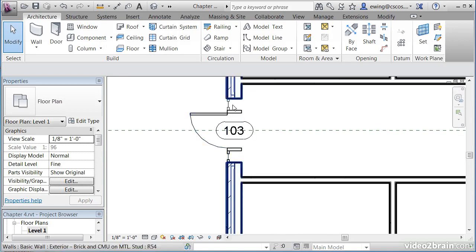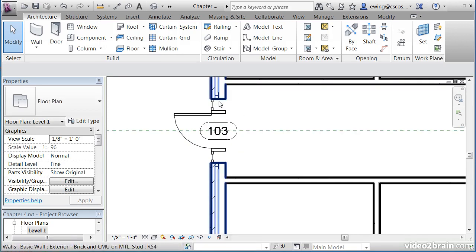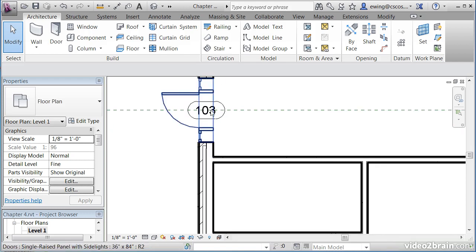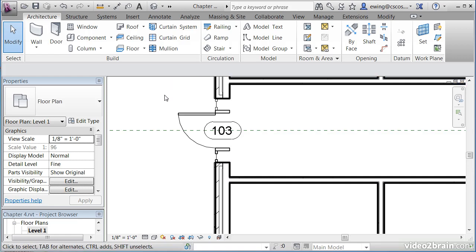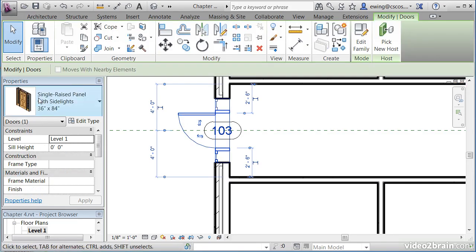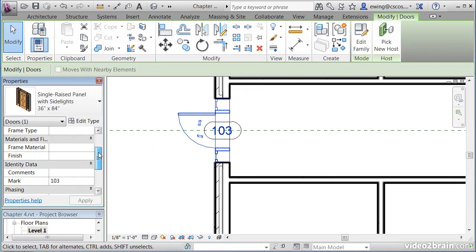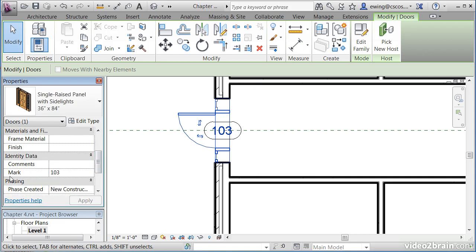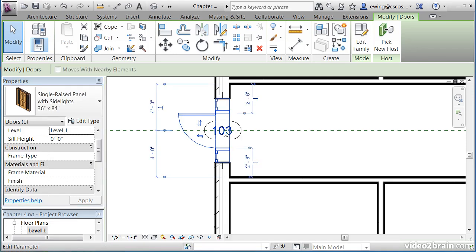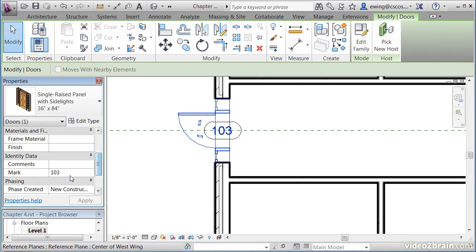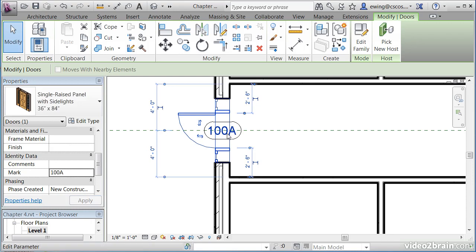Notice that Revit puts the side lights in, adds the door, cuts it out, wraps the wall, and gives you a door tag. Let's look at the door tag and talk about changing that. Go ahead and select the door itself. This time I'd like you to scroll down on the properties and let's look at the identity data. There's an item called Mark. The door's mark is 103. This 103 corresponds with this 103. In your Properties dialog, let's change the Mark to 100A. Click Apply. Notice that the mark of the door changes to 100A.